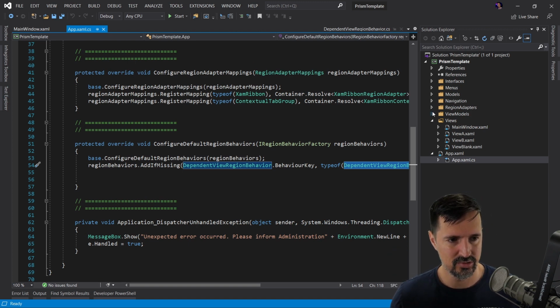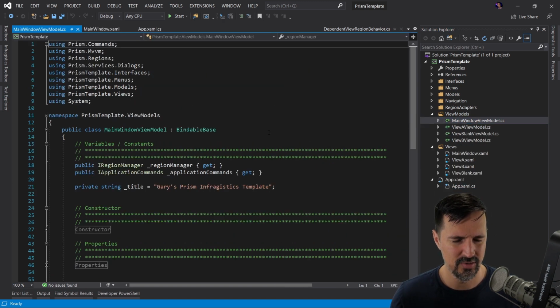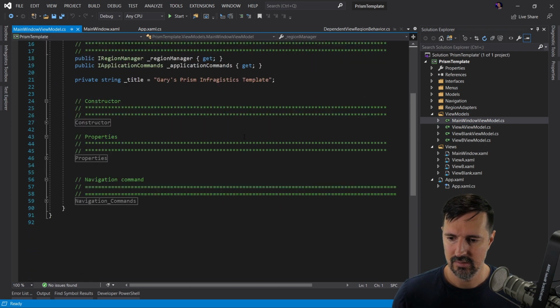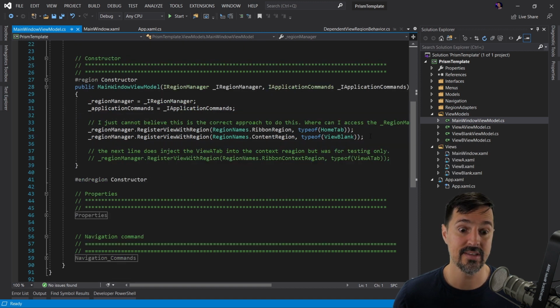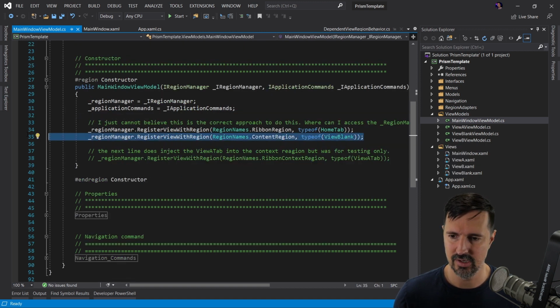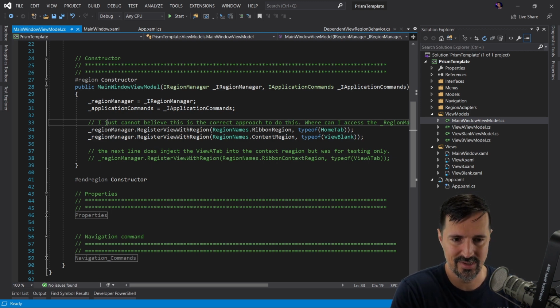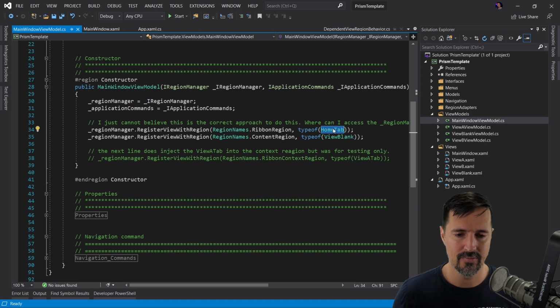So let's go to our view models and look at our main window view model. And let's make our way through some regions. Let's start with the constructor. Okay, this is not good. This is not good at all. Oh, and I just noticed a comment here. I just can't believe this is the correct approach to do this. It's not. Never, ever reference any type of view object in your view model ever.